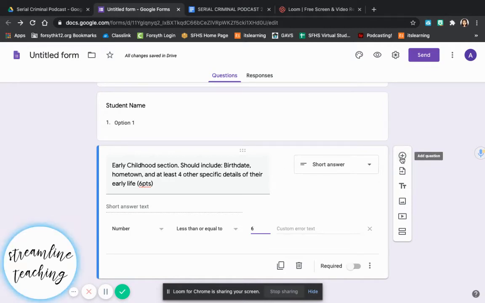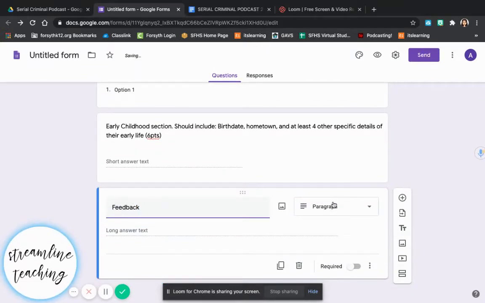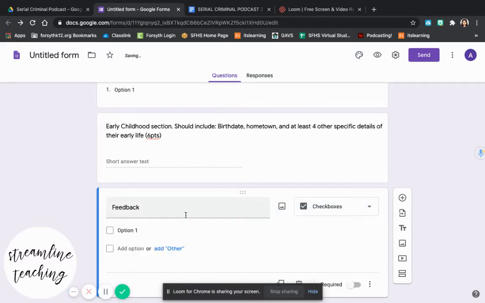What I'm going to do next is add a section right after that for feedback. Again, there are different options for feedback. This is the one that I have decided to use for this rubric, which is going to be checkboxes. When I'm grading, I know what things I want to say to these kids as far as what pieces are wrong or incorrect. I've been teaching this class for a few years.